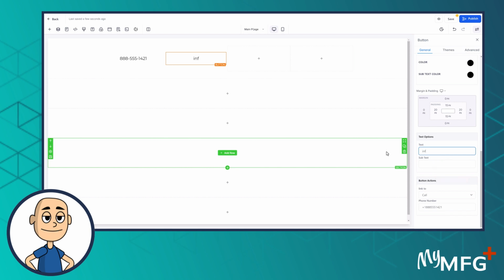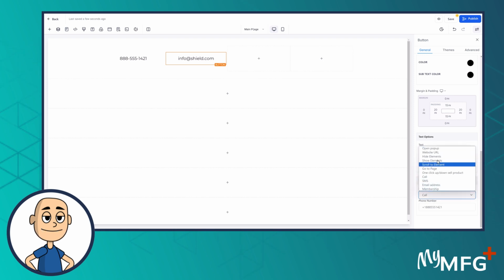So info@shield.com. And that's our fake email address and everything. And now our link is going to be an email address. And we're going to do info@shield.com.